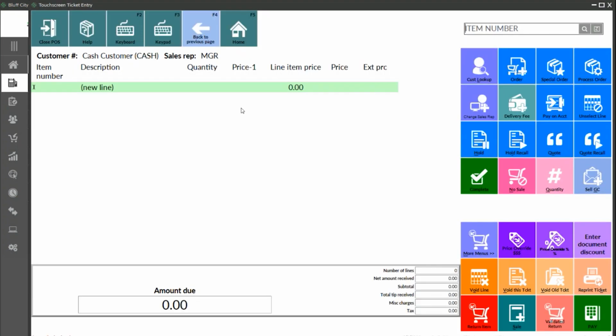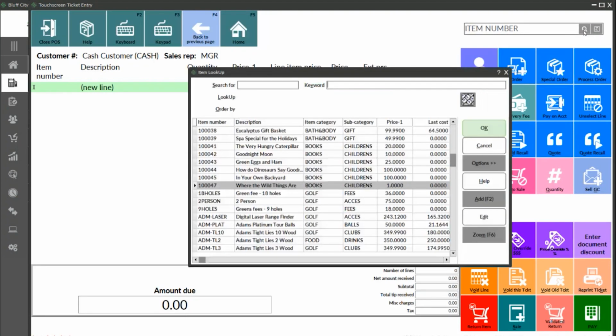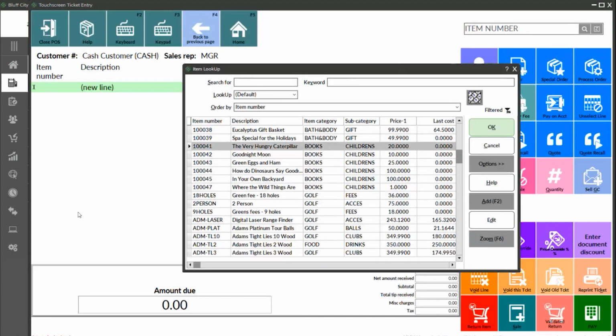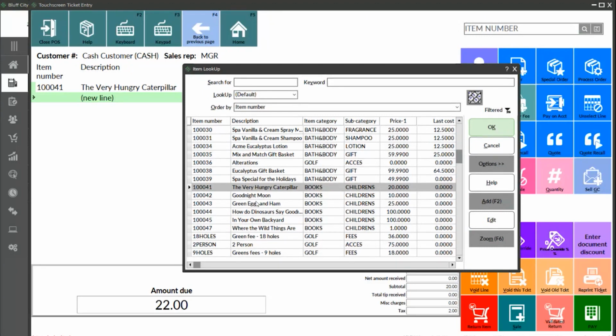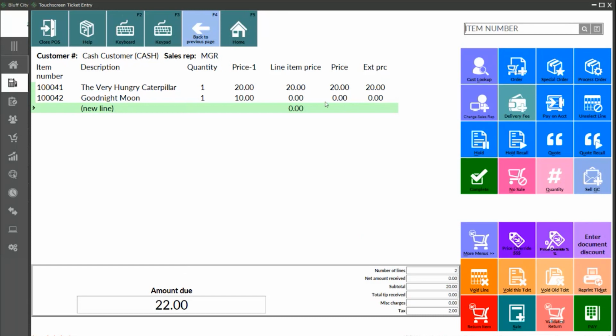Okay, I'm going to go into a lookup. Let me choose a different book. Let's do The Very Hungry Caterpillar. So you can see it's 1, it's full price. Now I'm going to choose a second book. How about Goodnight Moon? Click OK. And you can see Goodnight Moon is now 0.